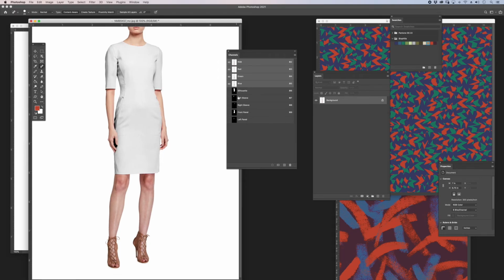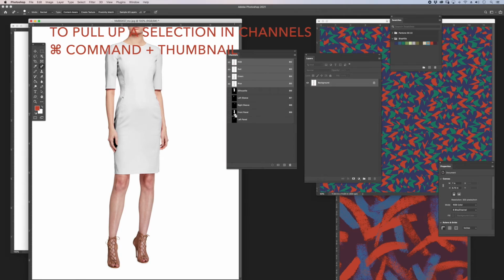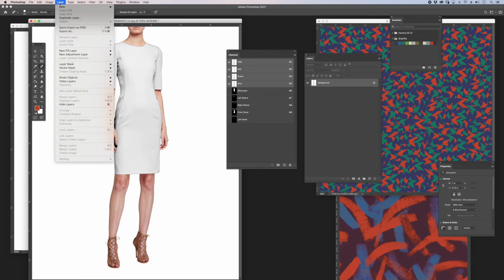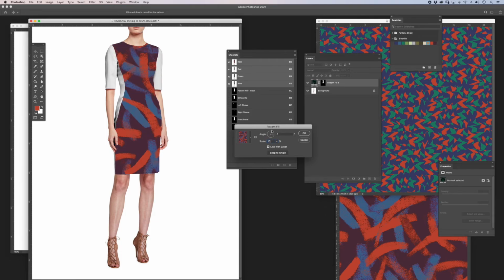I'm going to pull up each panel of my selections and make a new fill layer of it so that it combines my artwork with the construction panels of this garment. I'm going to first select the front panel by holding on Command and clicking on Front Panel. I'm going to make a new fill layer by going to Layer, New Fill Layer, Pattern. This artwork, I can already tell, is much larger than it needs to be. I'm going to take it down to something smaller and more manageable.